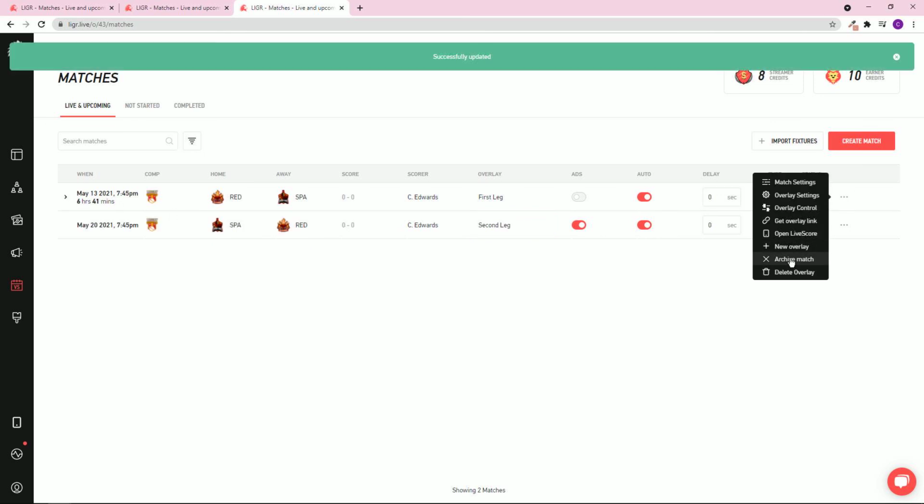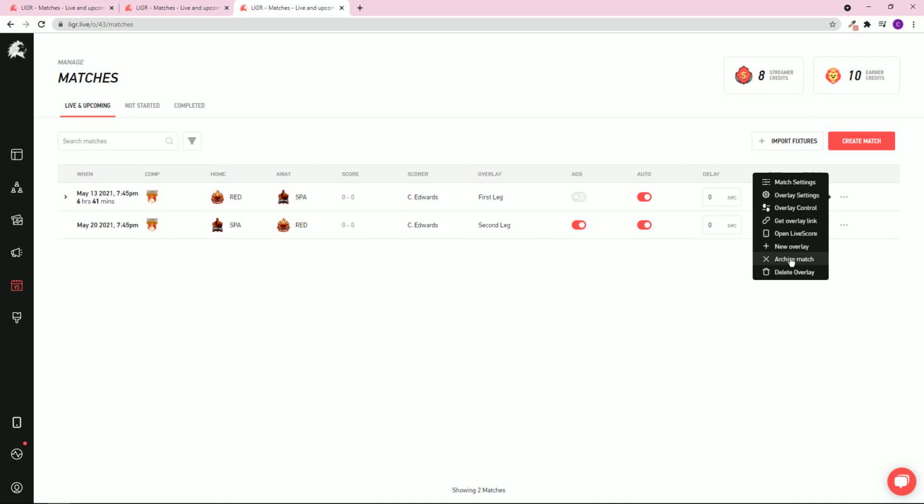Then you can archive the match, which will, as it says there, archive the match. So it will remove that overlay, but it will not delete it. Whereas deleting the overlay at the bottom there will delete that overlay, and you'll have to repopulate all the data.